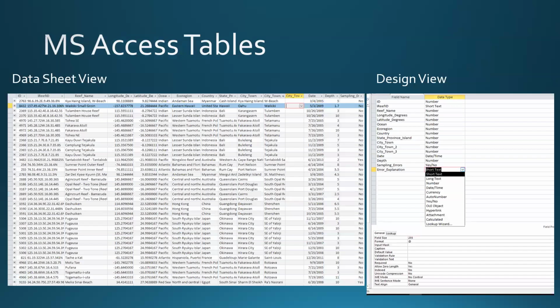There are several differences from Excel. In Access, we use fields instead of columns, and a row is referred to as a record, which contains all the related information across the different fields. There are two ways to look at a table in Access: the datasheet view and the design view. The datasheet view will look very similar to how you're used to seeing data displayed in Excel. The design view allows you to see each field and what type of data it contains.